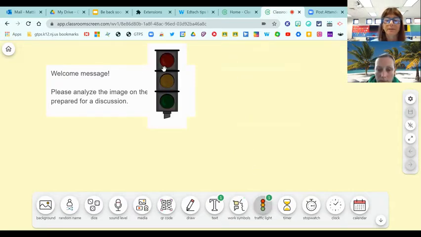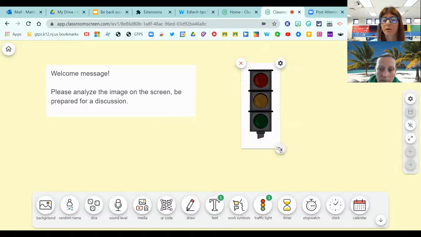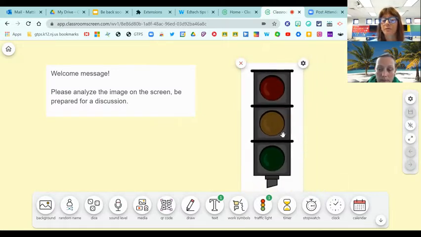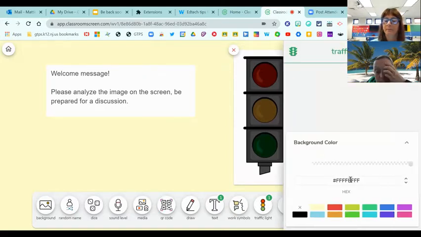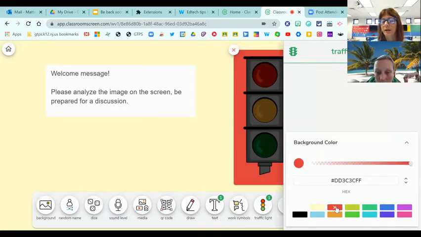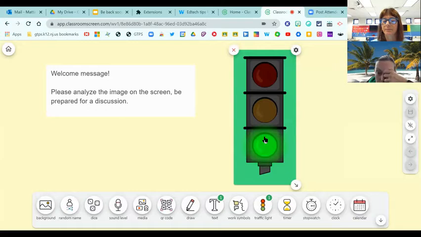The traffic light, this can be used for behavior. If you're on red, you're done. Yellow, caution, green, you're all good to go. You can configure it in here with the background colors, but you don't really have to. This is just appearances. That's all it is. All right, everybody's good to go.